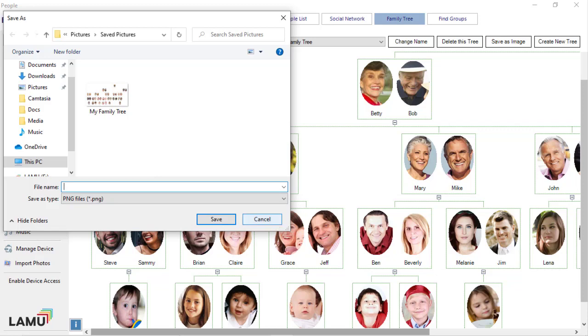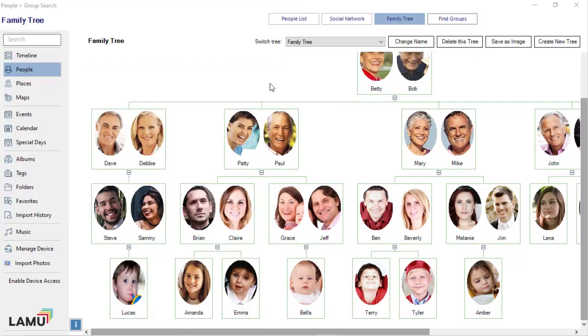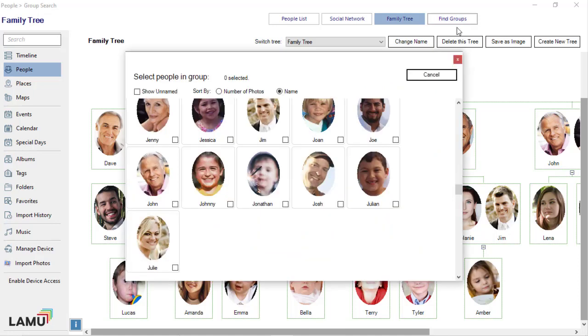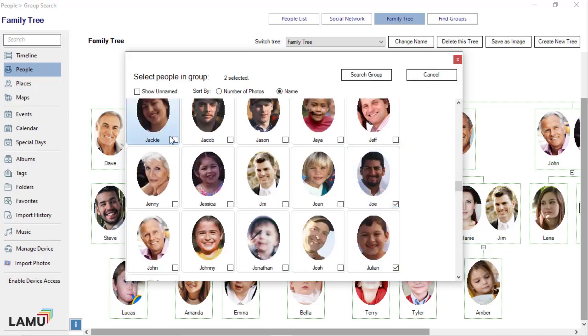With Lammu, you can easily find group photos by people who have taken photos together. Click on the Find Groups button, then select people you want to search. Click the Submit button.